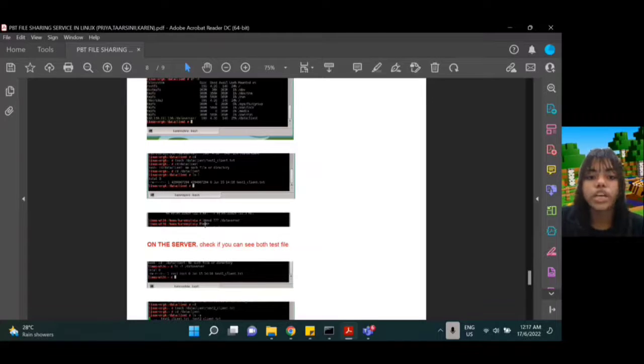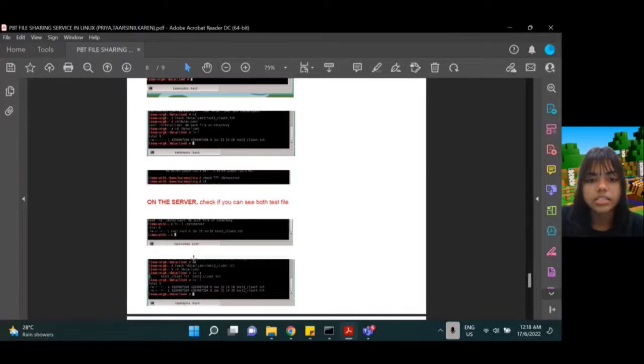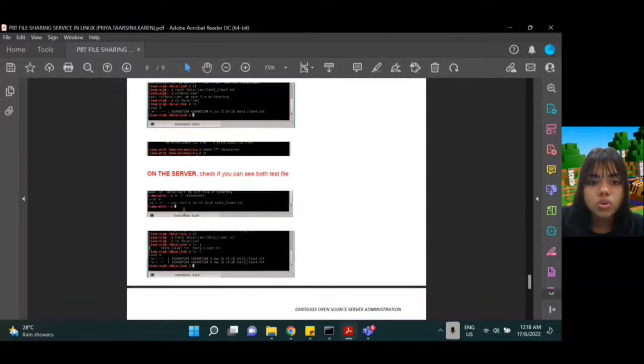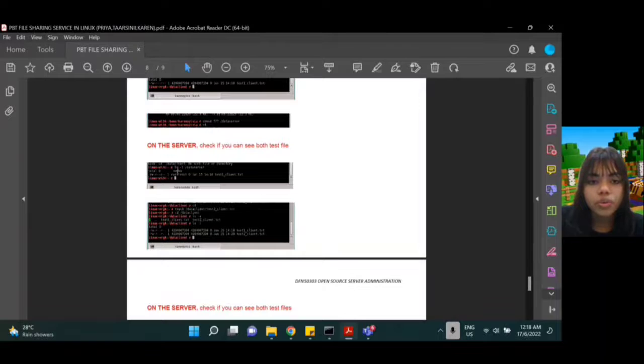Now we're going to change the mode for this file. So we have to use chmod 777 /data server. Next, on the server, check if you can see the test files. So on the server, we have to use ls -l /data server. So we can see the test1_client.txt file.